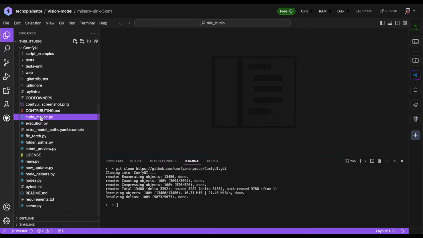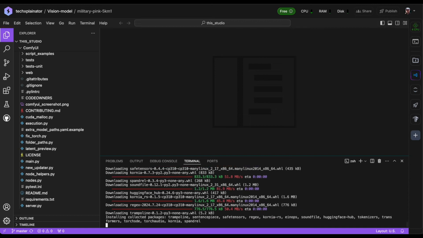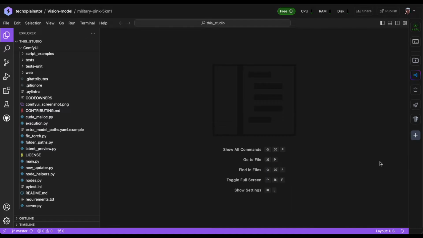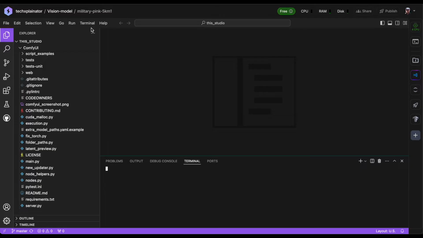Next up, let's install the dependencies listed in the requirements.txt file. To do this, simply type the command pip install -r ComfyUI/requirements.txt into the terminal and press Enter. After a few seconds, all the required packages should be installed. By the way, I prefer to close the terminal and open a new one after each step to keep the output clean and maintain a better overview. However, this is just my personal preference and you don't need to do the same.